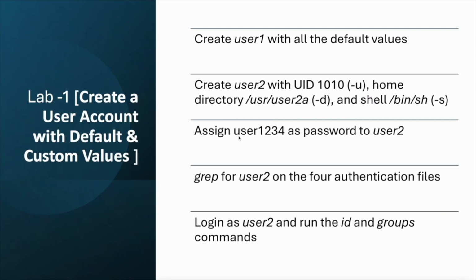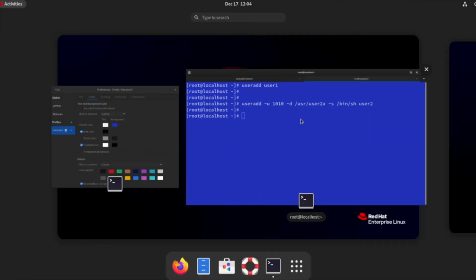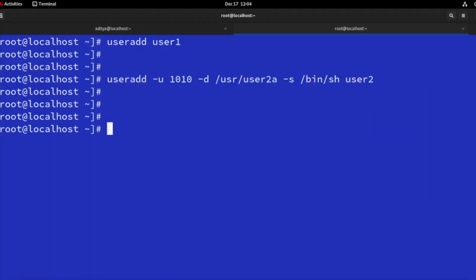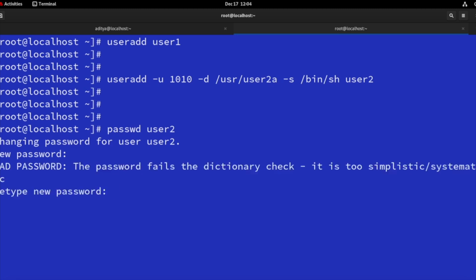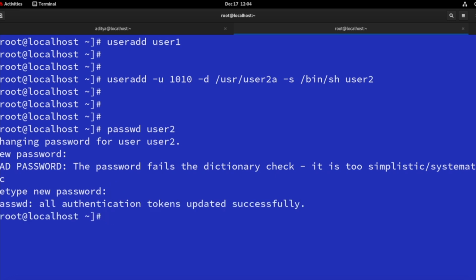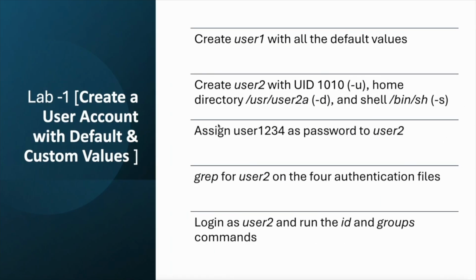Third is to assign user1234 as a password for user2. Okay, so to assign the password, the command is passwd and the username. Now changing the password for user2. It is prompting me for the password, so here I give the password user1234 and it will show you this bad password message every time. You just retype your password. So user1234, password authentication token updated successfully. Done. Jump to the fourth step.